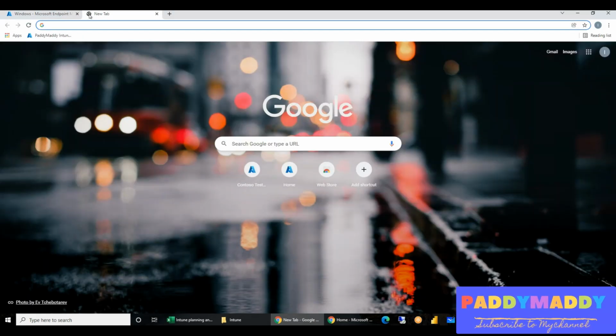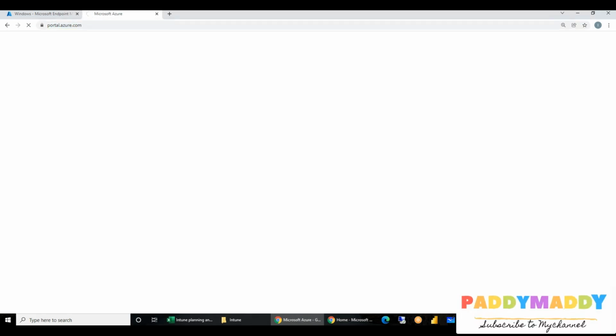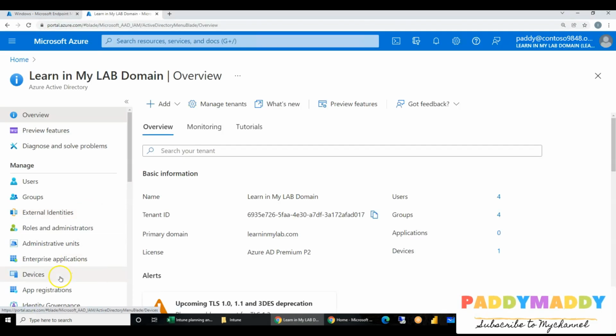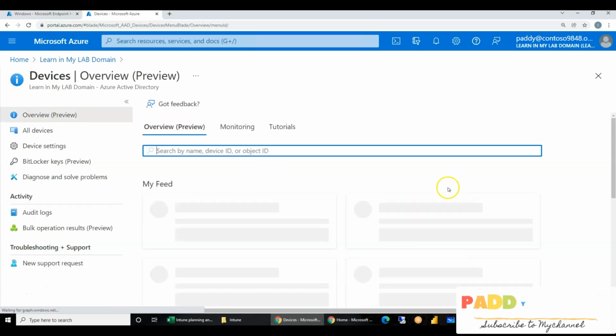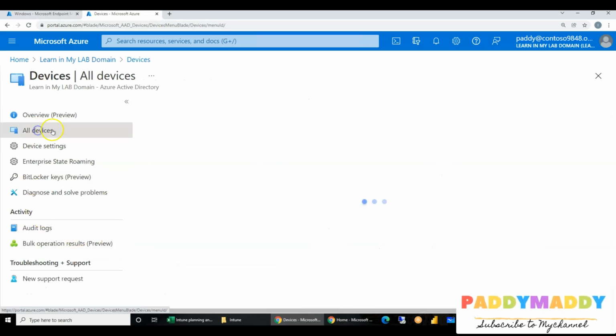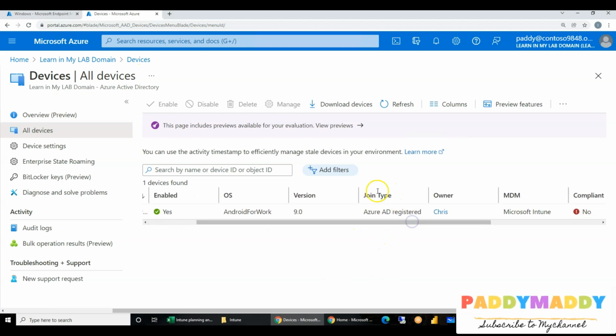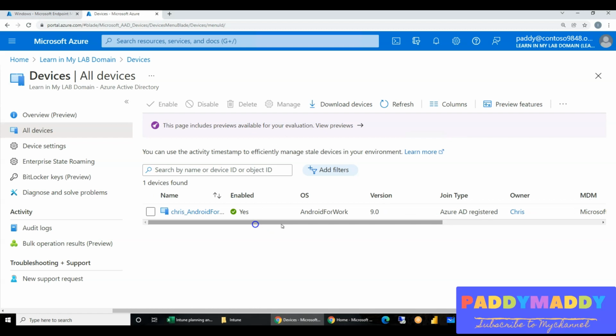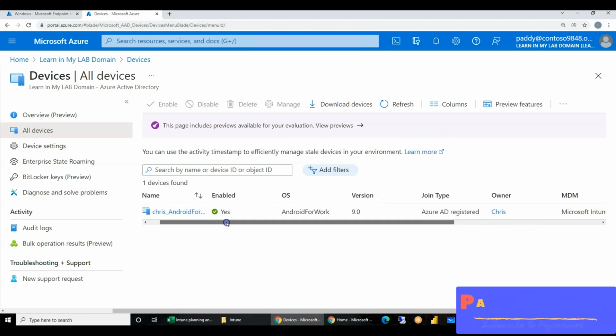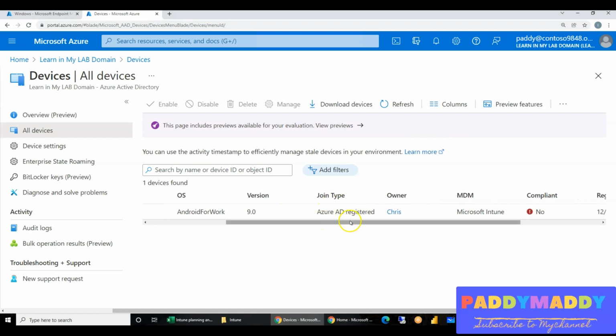Remember, we also need to look here in the Azure portal. The devices that are going to enroll will have a different status here. If I click on all devices from Azure AD, look at this. The interesting thing is the join type. There's a user called Chris who has already joined his Android phone, Android for work, and you could see the join type is Azure AD registered. There are three different types: Azure AD registered, Azure AD joined, and hybrid Azure AD joined.